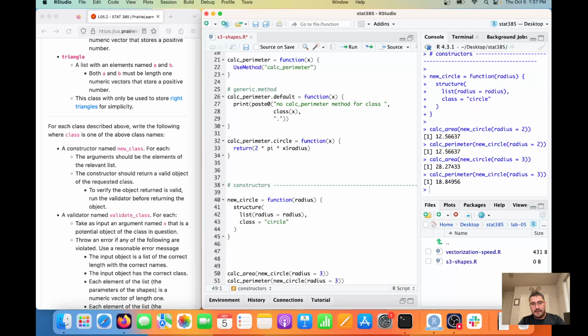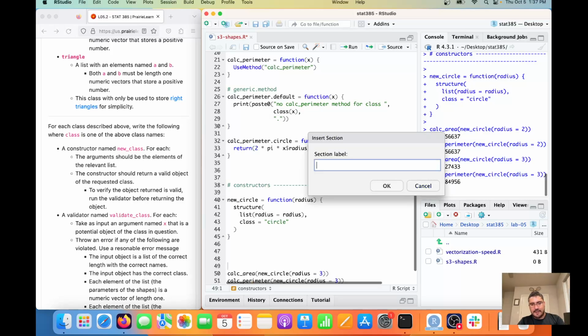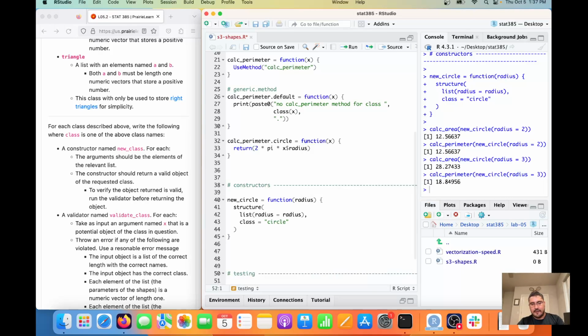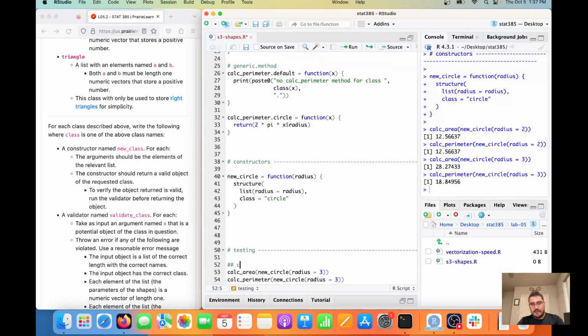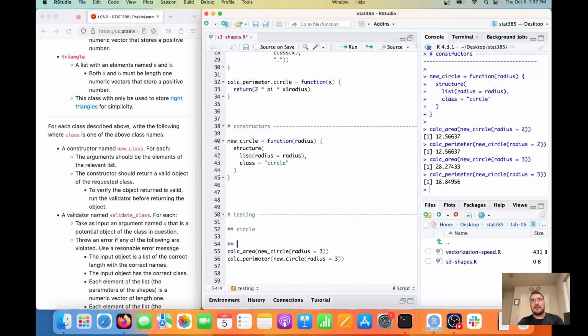Okay, great. I'm going to create a new section called testing. Circle, and what should be a good name for this? How about proper usage? And then we'll get into errors, which right now there aren't any.